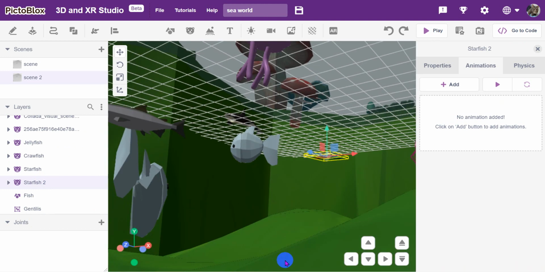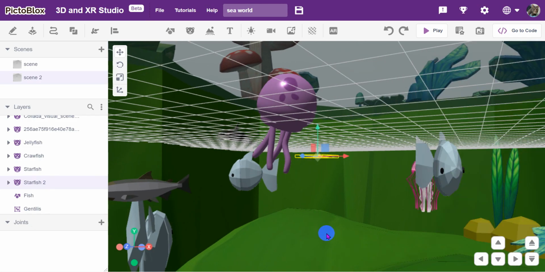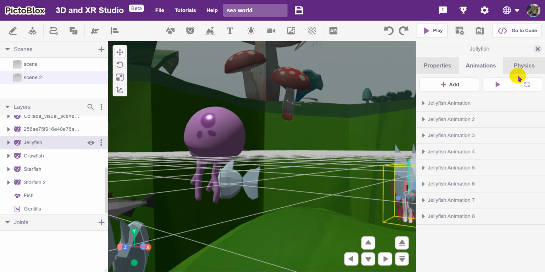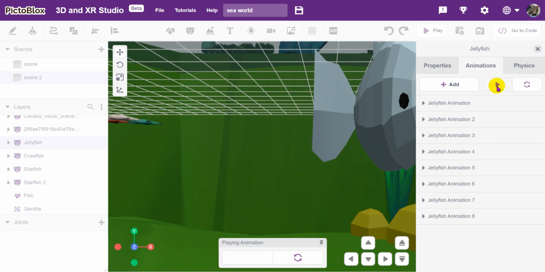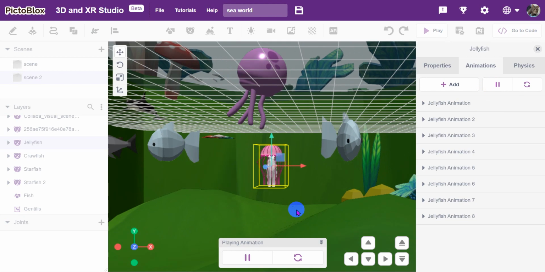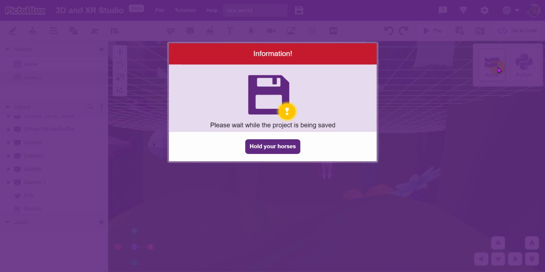Okay. Some of them have animation. Maybe jellyfish, for example. Let's try it. What about jellyfish? Yeah, we see. And killer whale has an animation. Okay, let's go to the code block.